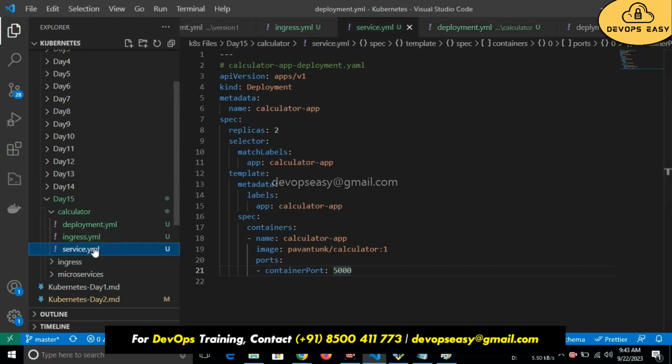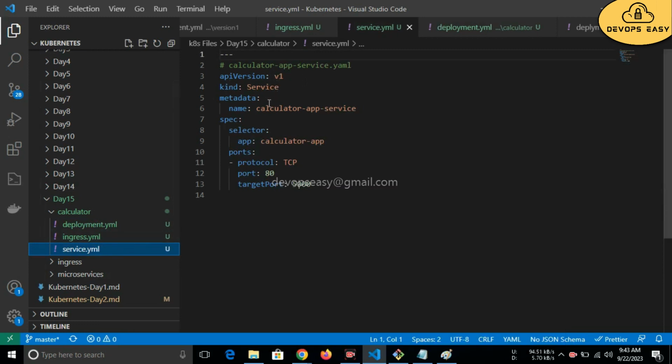Then after, I've written a service: API version v1, kind Service, metadata, selector, and target port 5000, protocol TCP. I didn't give any type. If you don't give the type, by default it will take ClusterIP, service type of ClusterIP.